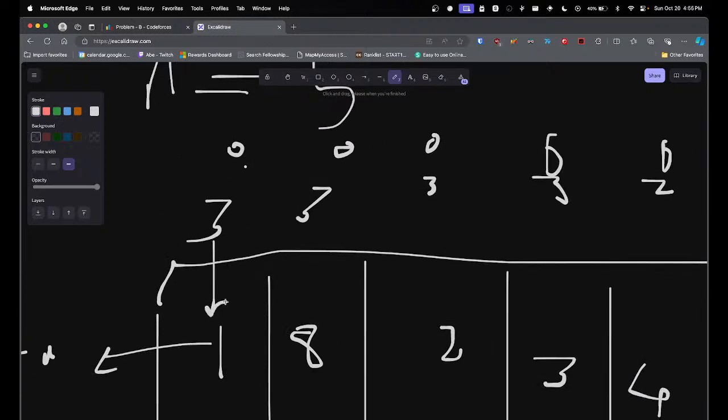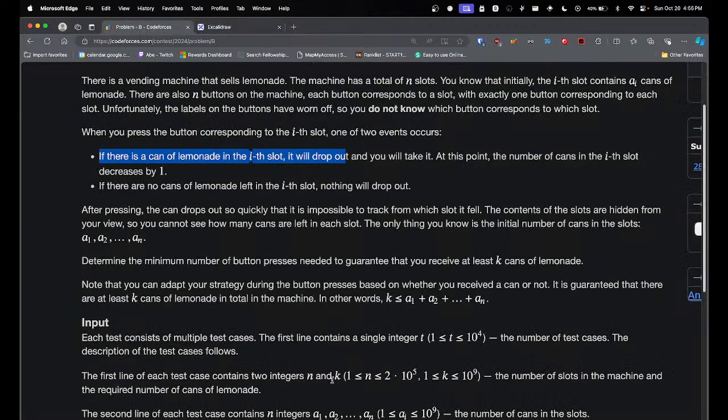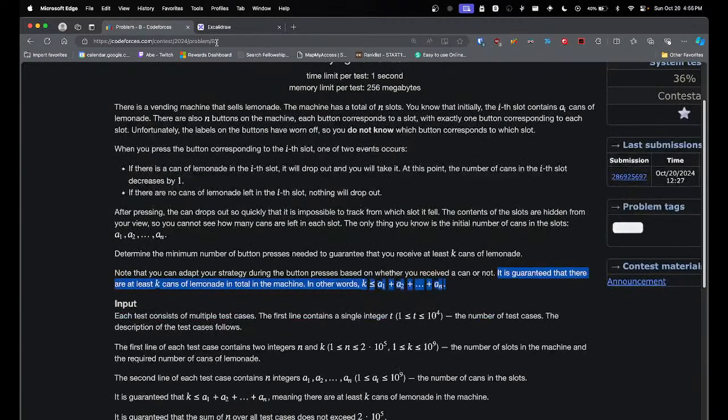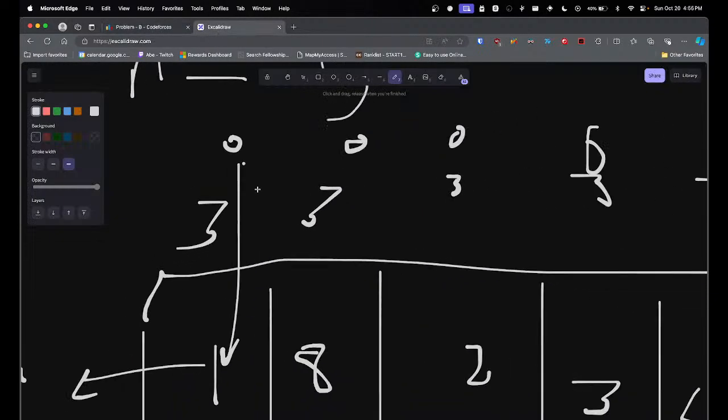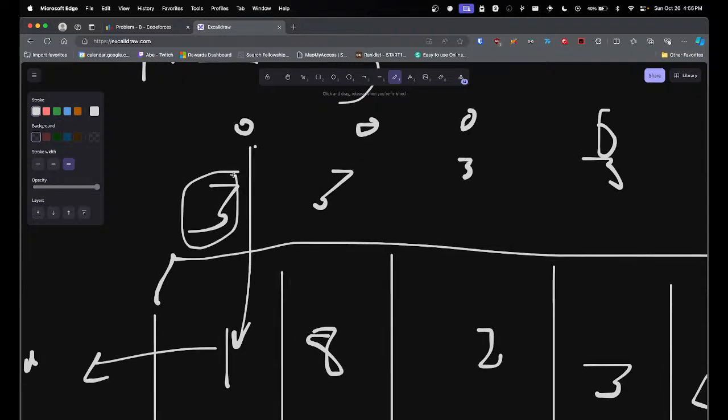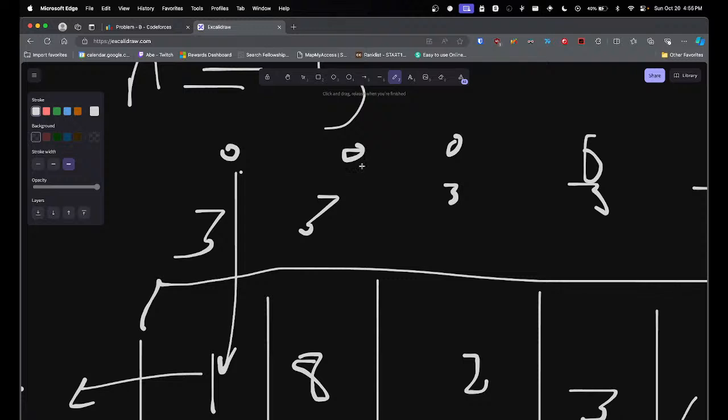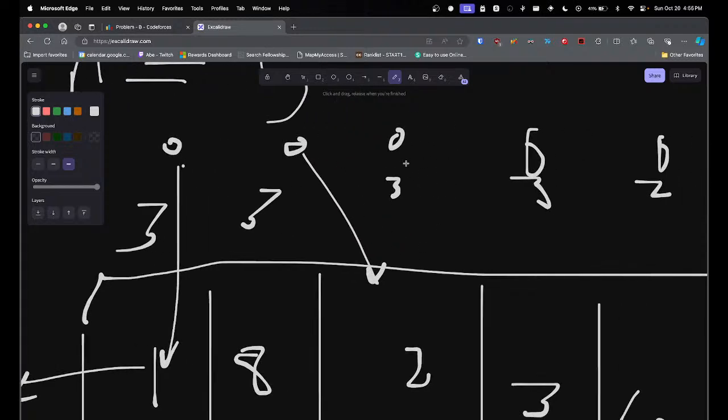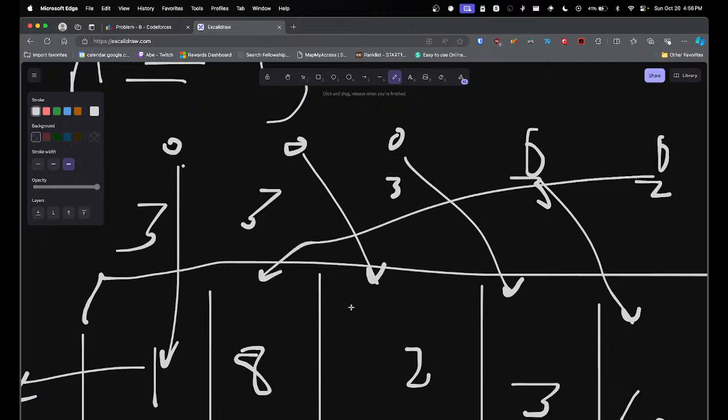Now pressing the first button, what is the worst case? That my minimum-cans slot is mapped to this button. Correct? That is the worst case, right? At the end, I have to guarantee at least k cans in the button presses. So let's say it is this mapping here, this mapping here, this mapping here, and this mapping here. This is the worst case.